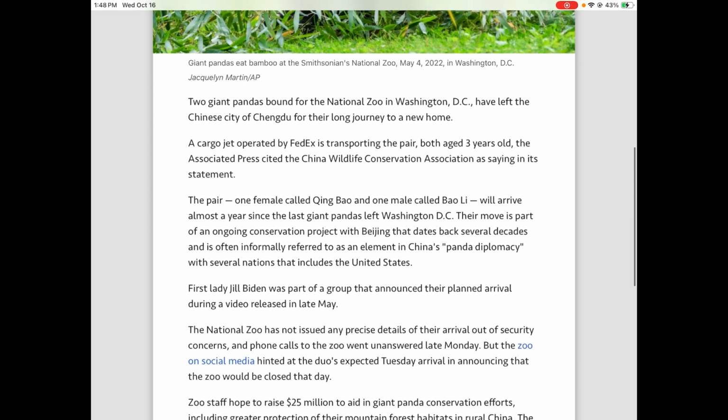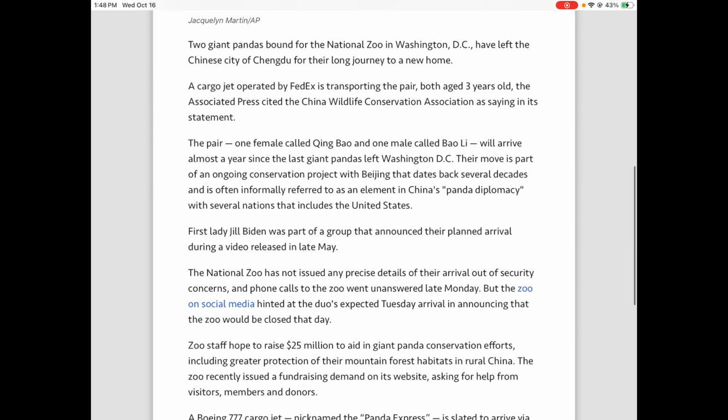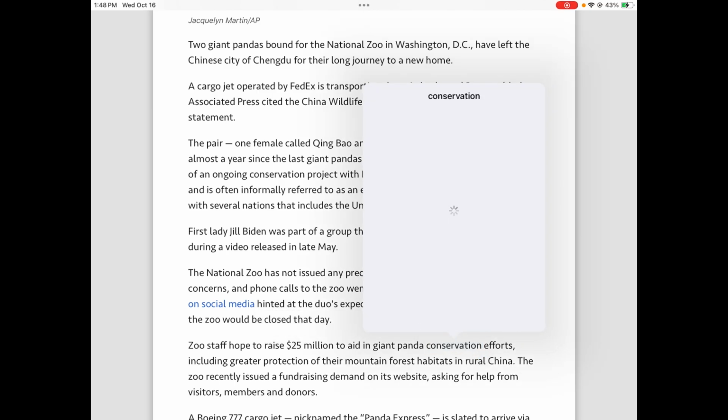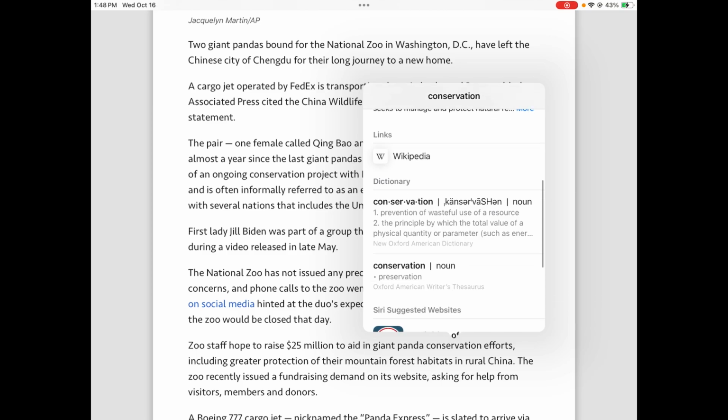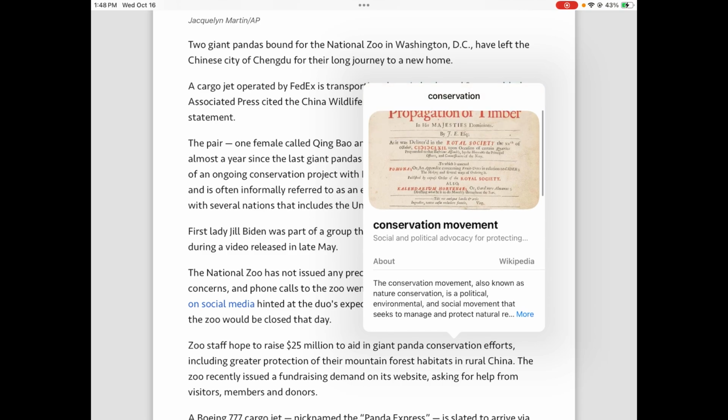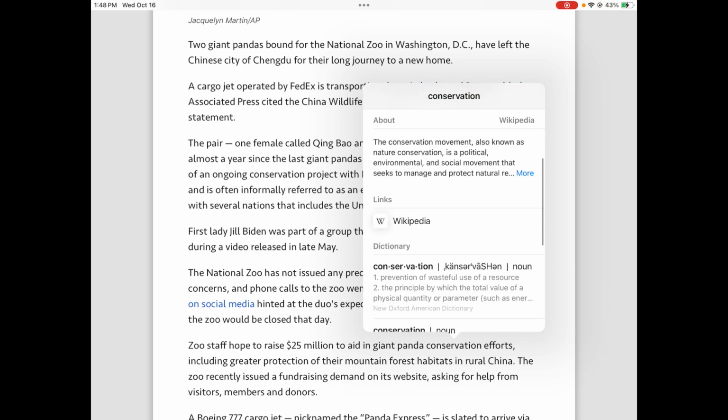But that's not all. I can also highlight a particular word if I don't know what that word means. So let's say I'm not familiar with the word conservation. I can tap and hold and simply tap Look Up to see some information about conservation. This includes a definition, a pronunciation, as well as a link to a Wikipedia article.